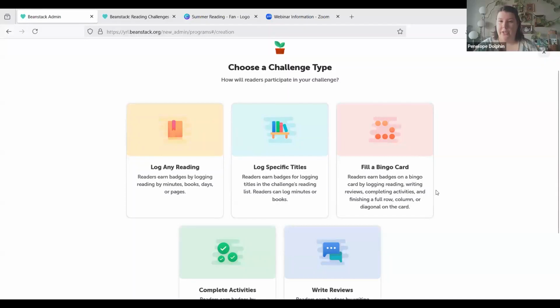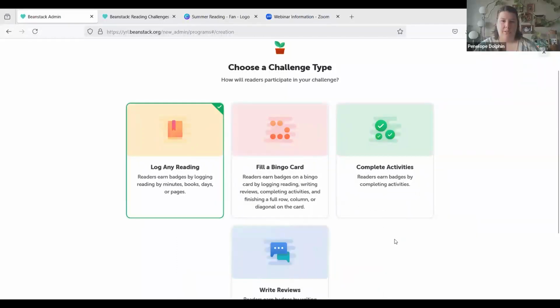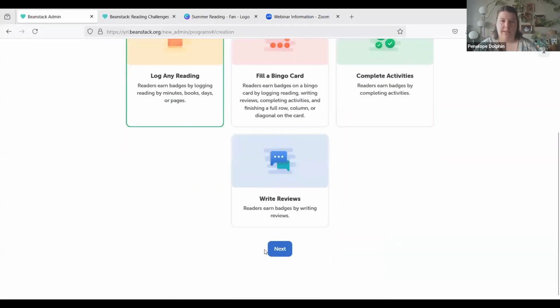There is also a bingo card challenge. So this, you can add those three types of challenge badges, so logging, reviews, and activities, but they will be laid out in a bingo card grid, and readers can complete the challenge by getting specific lines in the bingo card or by completing the entire bingo card. So I am just going to go through a basic challenge. So I've selected that one and I'm going to hit next.